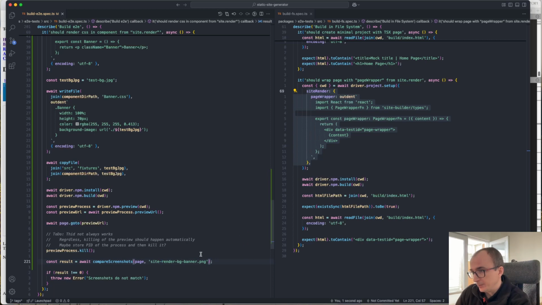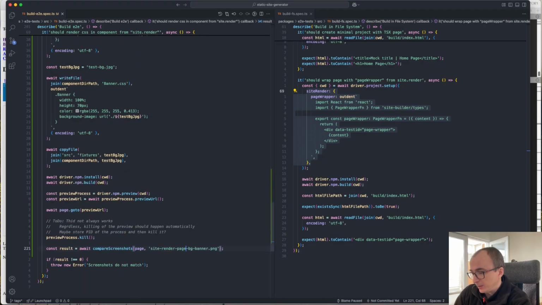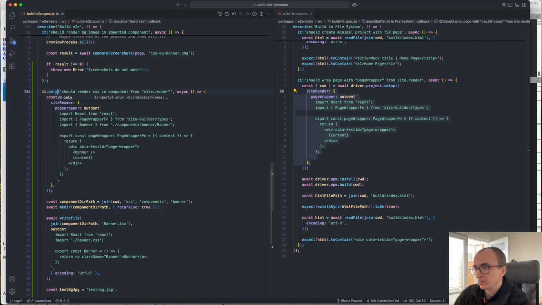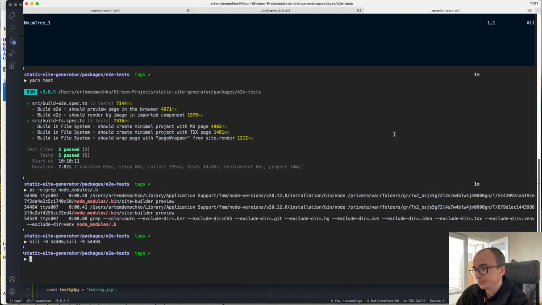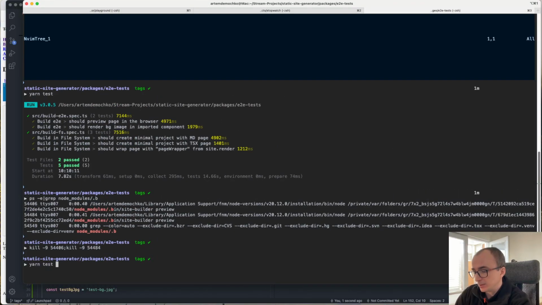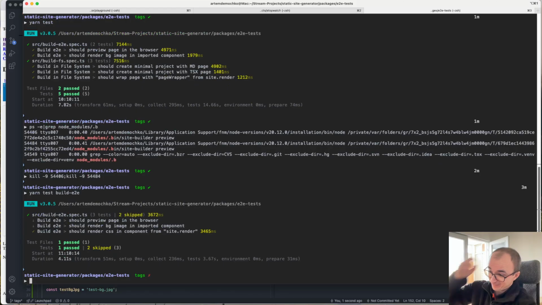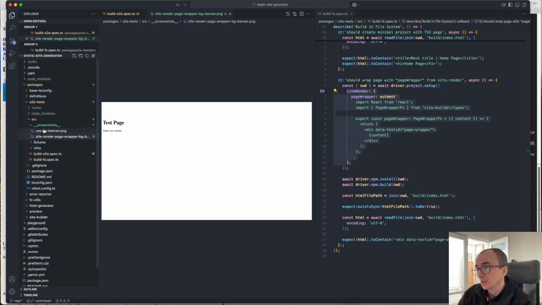Site render, background banner, page wrapper. Okay. Maybe it will be enough. Maybe. So yarn test build E2E. Okay. So it should create screenshot, which has nothing.